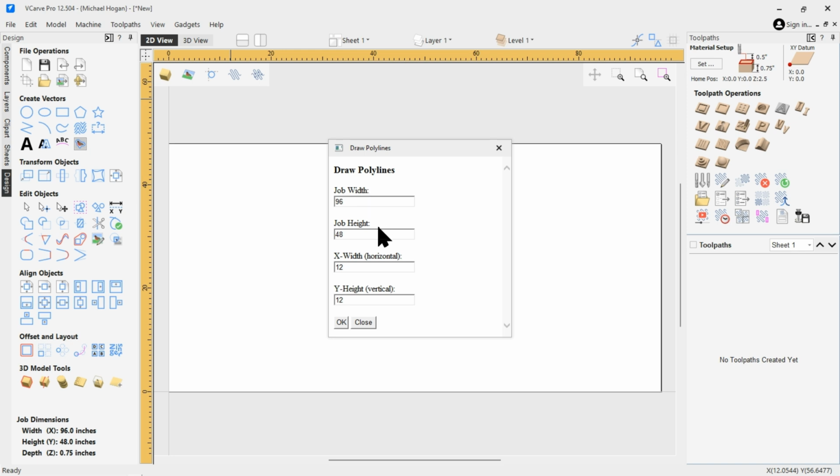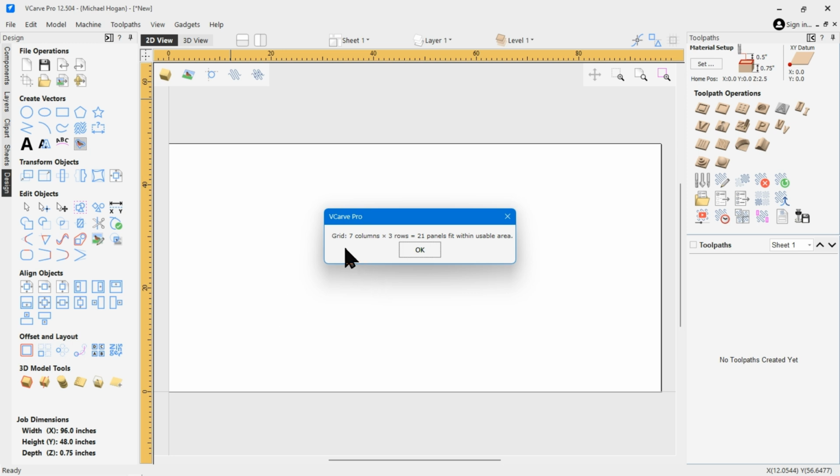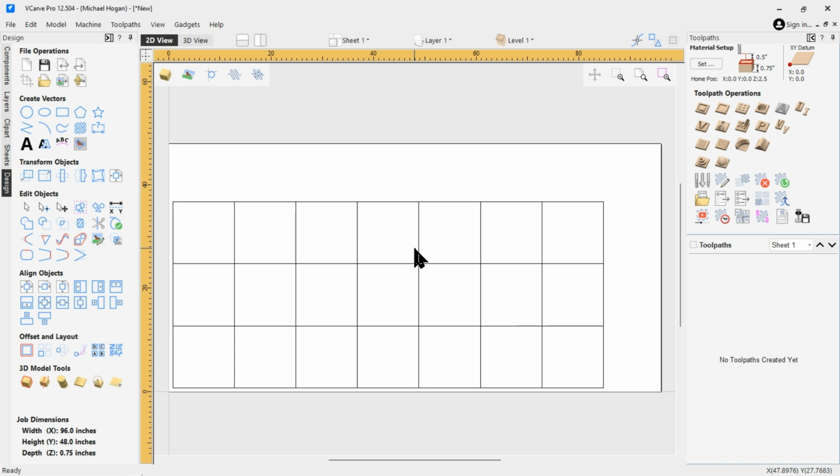It asks for the job size first. You put that in, and the default is automatically 96 by 48, so I don't have to change that. The X width of your panel and the Y height, the vertical vector, horizontal vector. We're going to leave it 12 by 12 and say okay to that. And it comes up and it tells you exactly what's going to happen. Within the grid, there's going to be 7 columns, 3 rows for a total of 21 panels to fit the usable area. There we have it.